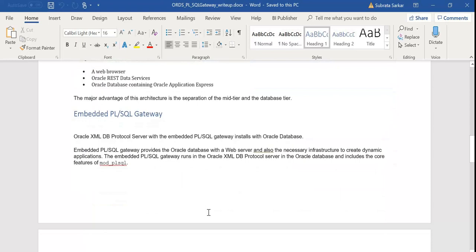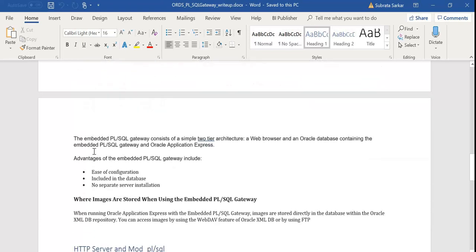Embedded PL/SQL Gateway. Oracle XMLDB protocol server with embedded PL/SQL Gateway installs with Oracle Database. This by default installs in Oracle Database. Embedded PL/SQL Gateway provides the Oracle Database with a web server and also the necessary infrastructure to create dynamic applications. The embedded PL/SQL Gateway runs in an Oracle XMLDB protocol server in Oracle Database and includes the core features of mod_plsql. The embedded gateway consists of a simple two-tier architecture, a web browser and an Oracle database containing the embedded PL/SQL Gateway and Oracle Application Express.